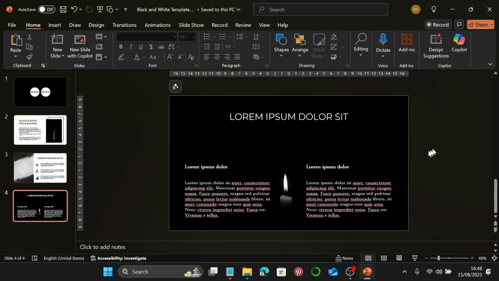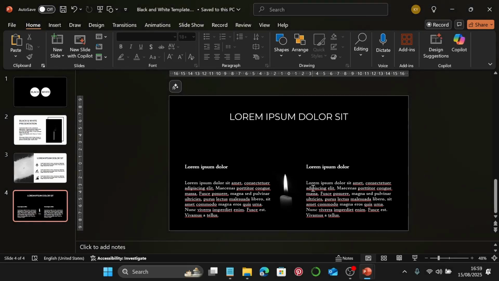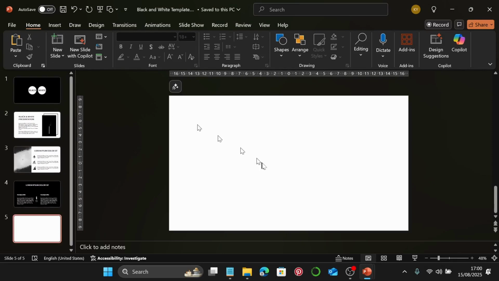Let me close this. Let's see it in the presentation or the slideshow view. Yeah, we're done with this slide. Let's move on to the next slide. So we'll just create a new slide.